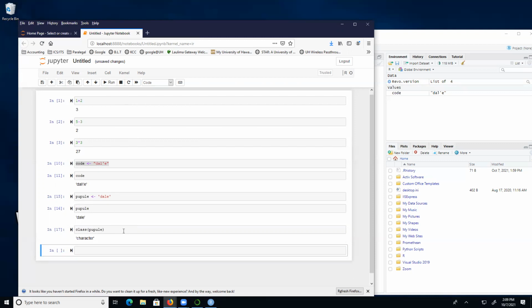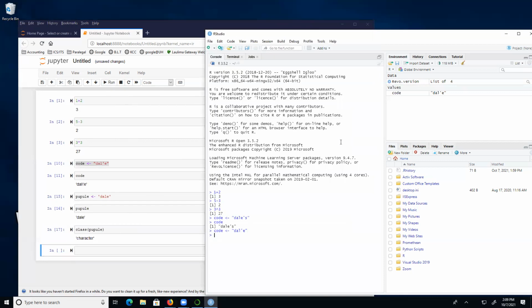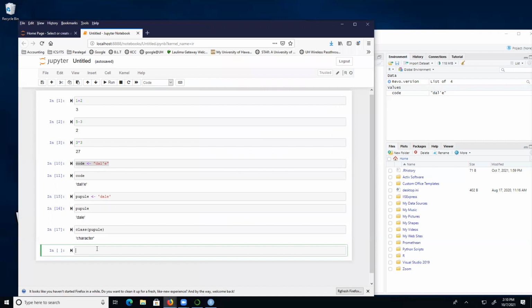So just get the feel of entering data inside of Jupyter Notebook as well as inside of RStudio. These are just some basic ways to enter data inside of RStudio and Jupyter Notebook. Again, right now we're just entering data. For more advanced things, we're going to call something called a vector.